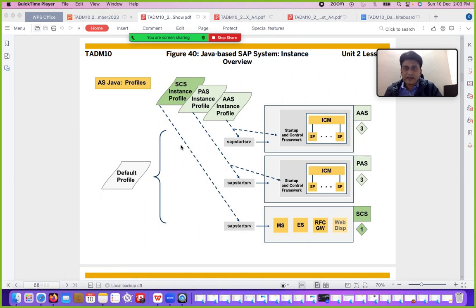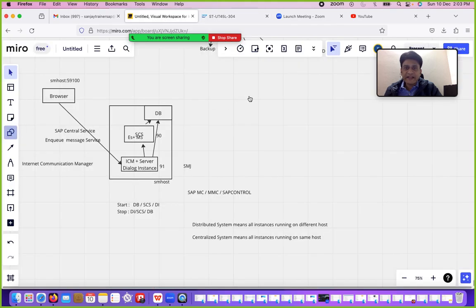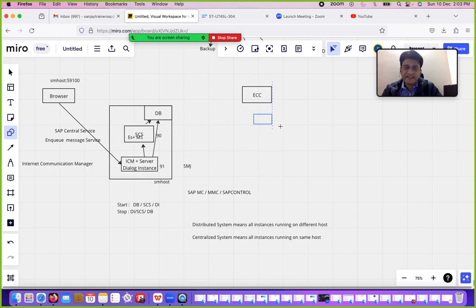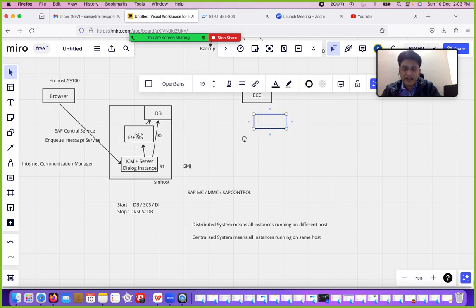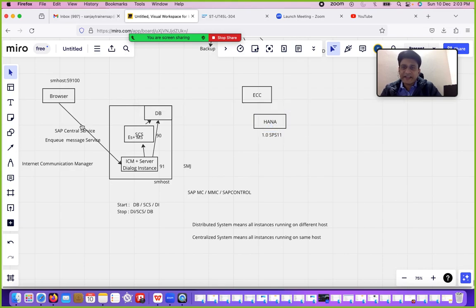You are saying that you have some single container. Single container means you are having one application, like ECC application, and the ECC application is connected to the HANA database. ECC 6.07 can be connected to HANA. Suppose HANA 1.0 SPS 11. In this case, this application is connected.